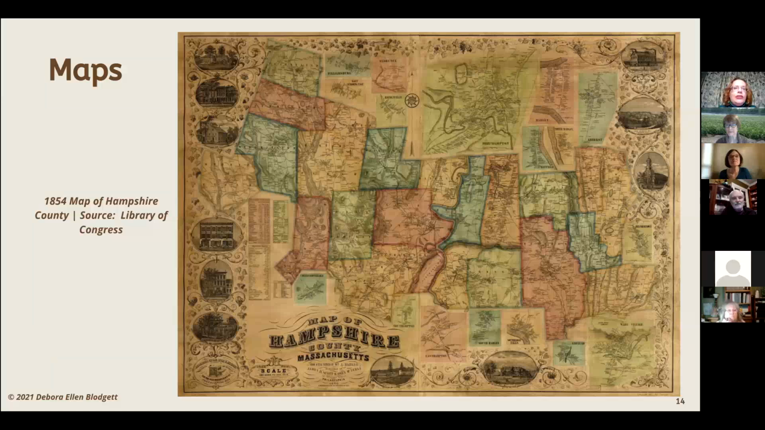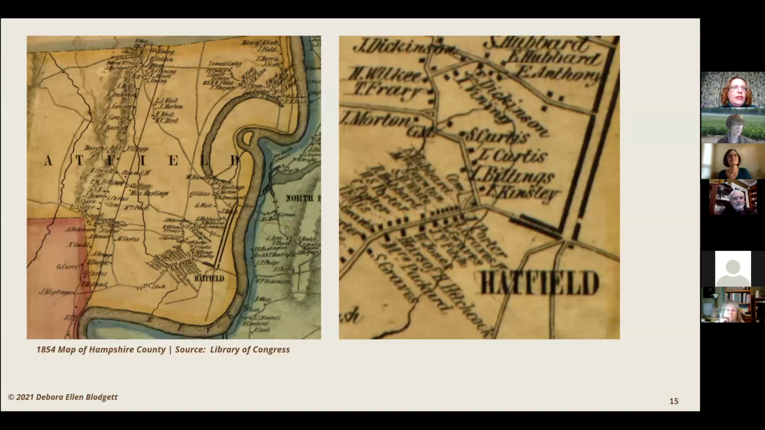Here's a map of Hampshire County showing all the towns in the county. This very detailed map has depicted a lot of different pictures of historic buildings. These maps are of great interest to genealogists because, as you can see from the close-up, it does show where residents lived. So that is a great way to place your ancestor in the context of the town that they lived in, especially these early maps and this map being between federal census years. It's nice to be able to have that information to find your ancestor.